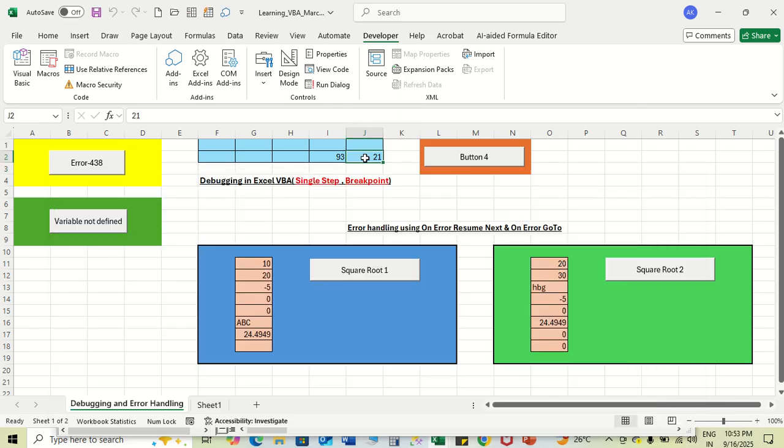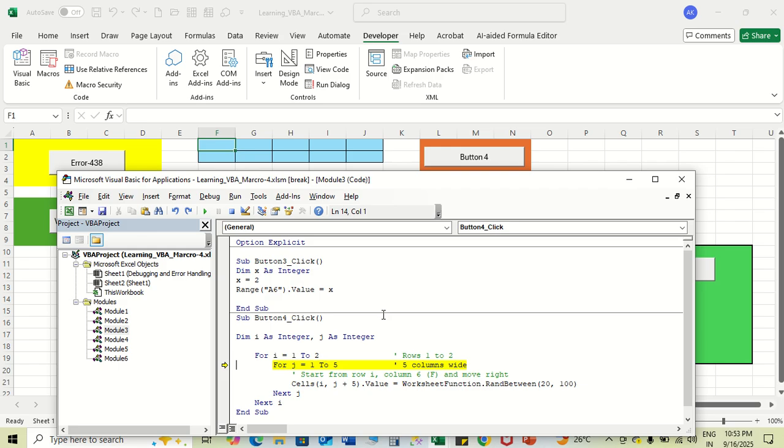Let me clean this properly. Okay, then Shift F8. After that, again Shift F8, again Shift F8. See, one pass of the program is executed. So the single cell is filled.